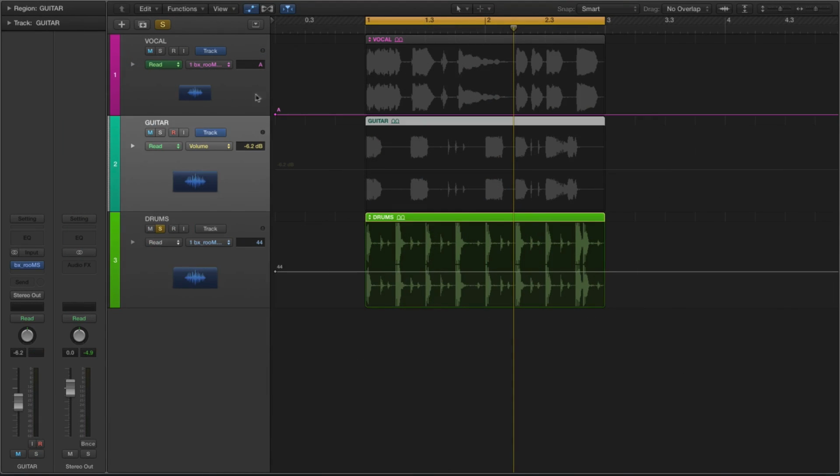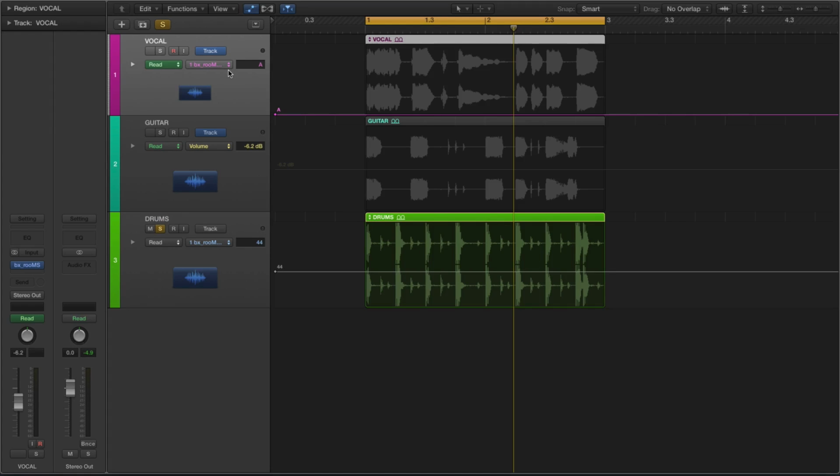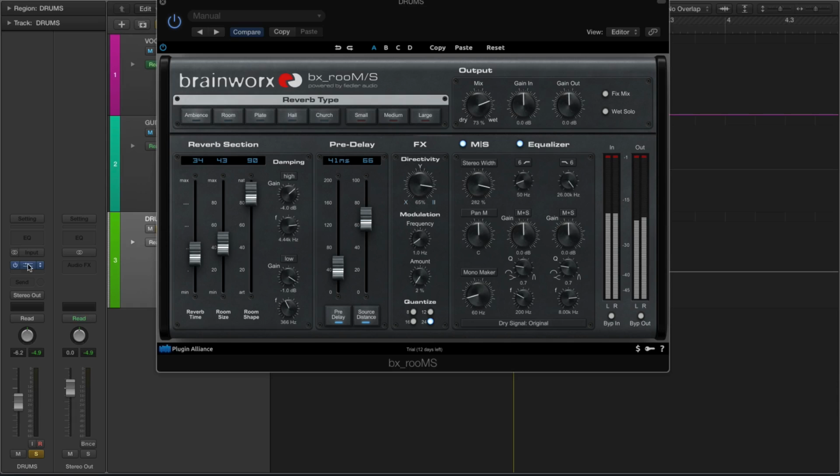I think that concludes it for our plugin review. So this is the Brainworx Room MS plugin Reverb. It's available from Plugin Alliance, so if you just head over to pluginsalign.com, download your free 14-day trial and just have a play with it. And by all means, you need this in your life.